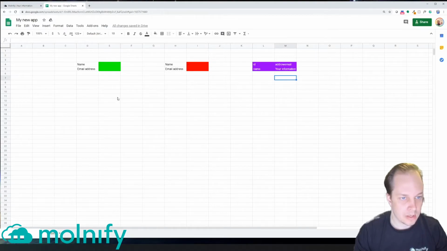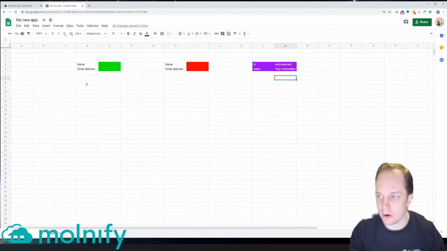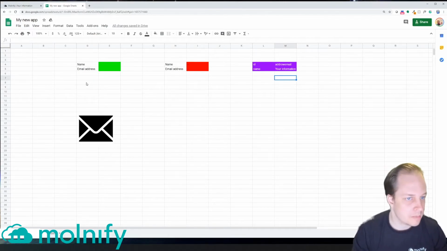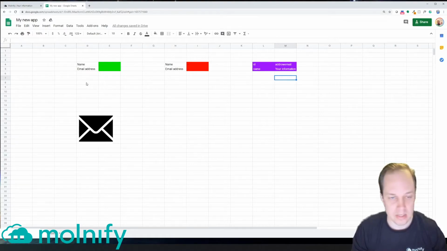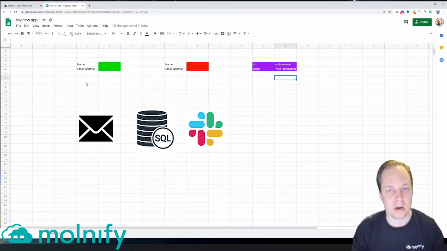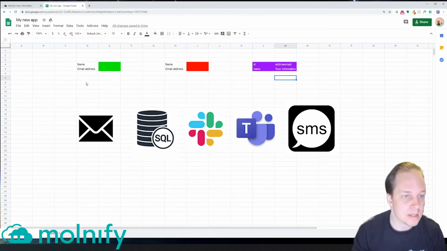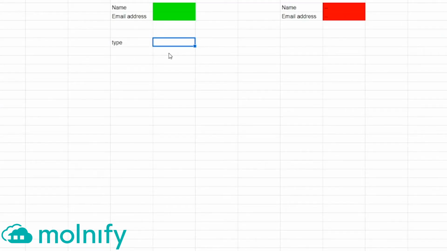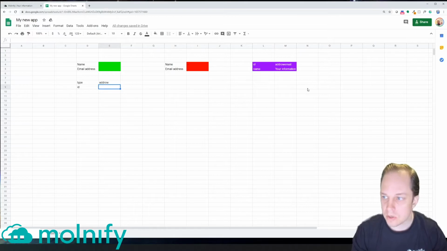So let's create an action now, and actions are yellow cells in Molnify, and we have a bunch of them. We have an email action, we have send data to our SQL database, send data to a Slack channel, to a Microsoft Teams channel, to an SMS, but this time we're going to build the action called add row. So I'm writing here type and then add row like that. And where are we going to send this data? Well, we're going to send it to the same Google spreadsheet.